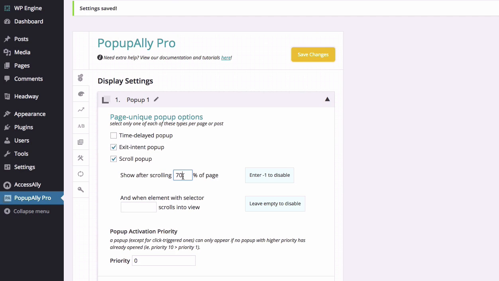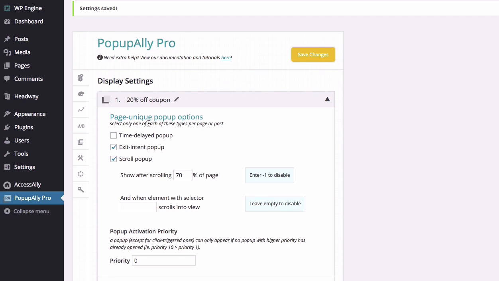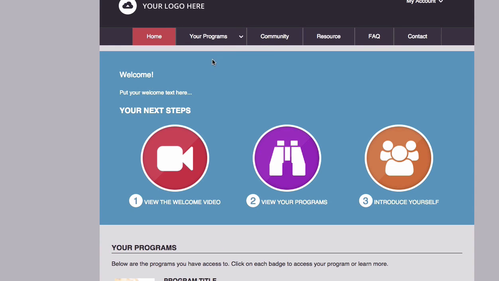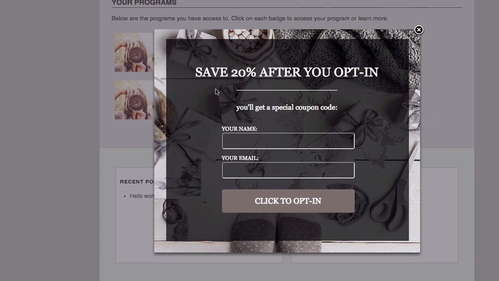Once we have this configured, it's always a good idea to change the pop-up name so you can easily identify what this pop-up is meant for. Once you have entered the name, we can save the changes. And to help testing, we will go to the site in an incognito window. Once the page loads, even if I do not move my mouse cursor to the address bar, if I scroll down, the pop-up will appear because of the scroll trigger.